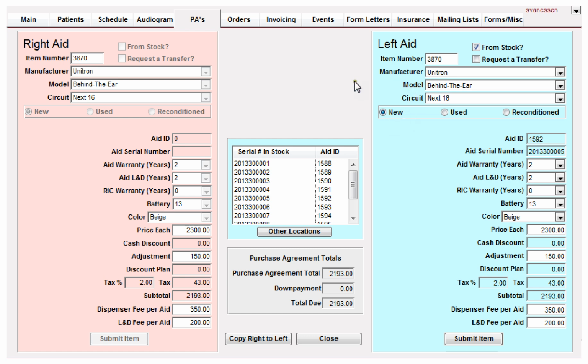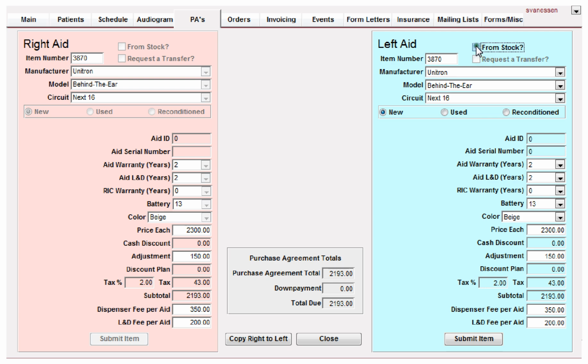Now for this scenario, for this demonstration today, I do not want to sell these hearing aids from stock, so I'm going to deselect from stock. After doing so, the ID and serial number get cleared out. So I'm going to go ahead and submit the left side information. All looks good for now. So I'm going to go ahead and then click the close button.